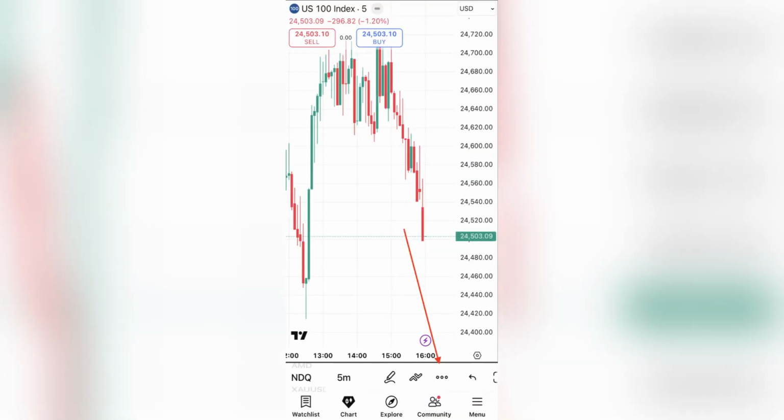First, open the Chart tab in the mobile app. Then tap the three-dot menu to open the More section and select Connect Broker. From here, choose your broker from the list and log in with your credentials. Once connected, you'll be able to place buy and sell orders directly from the TradingView charts on your phone, which makes trading faster and more convenient.